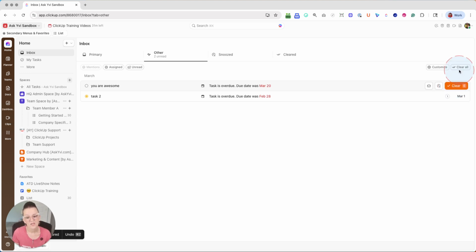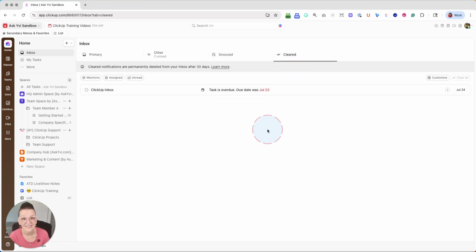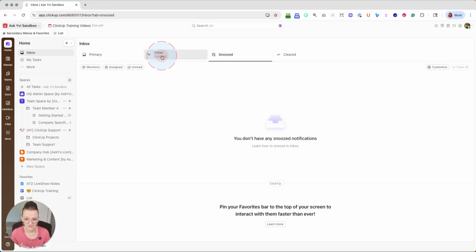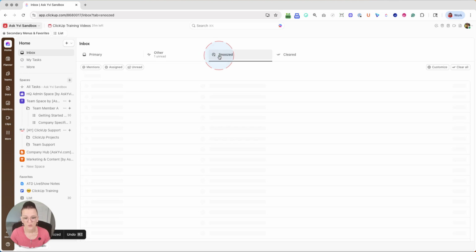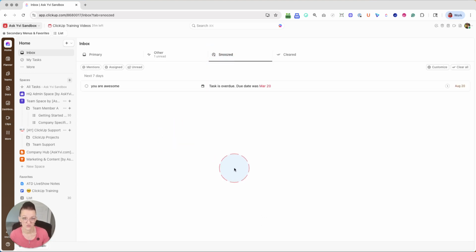You can also clear them all, and if you cleared them, you can find them in here again too, so don't worry about it. However, cleared notifications will empty out within 30 days. Your snoozed ones, let me show you. If I snooze that till later this week, it will show up in snoozed.